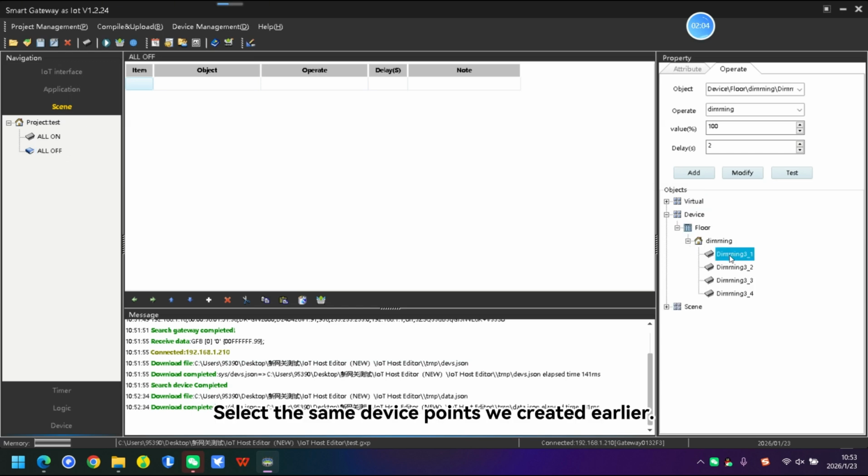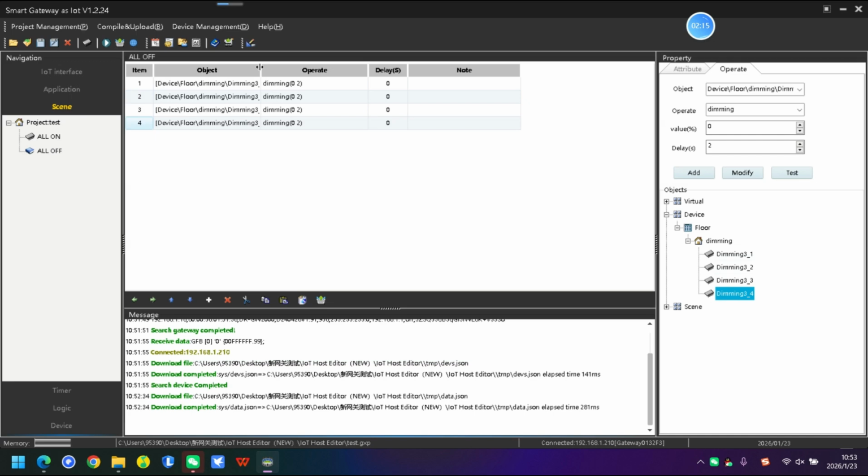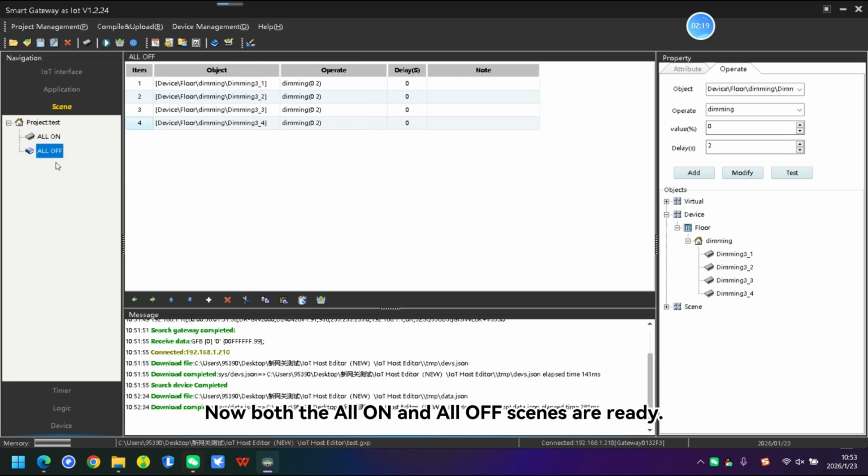Select the same device points we created earlier. Set the brightness value to 0, which means off. Add the other channels in the same way. Now both all-on and all-off scenes are ready.